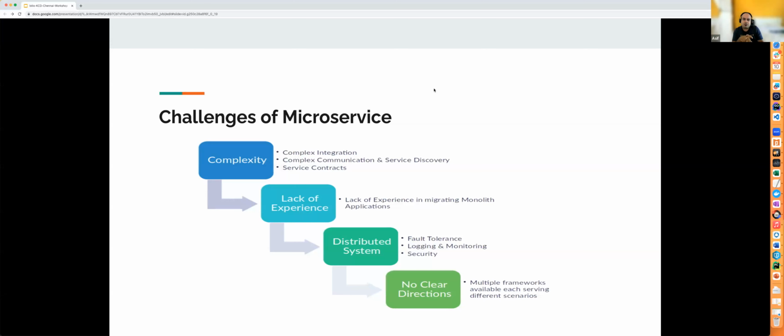And for all of these complexities, right, there are so many frameworks available in the market to solve these problems. There are more than 100, 200 different microservices frameworks available in the market for different languages. So it's a very confusing state of what you should select to solve your problems for your microservices, which framework you should use so that you can achieve your business goals.